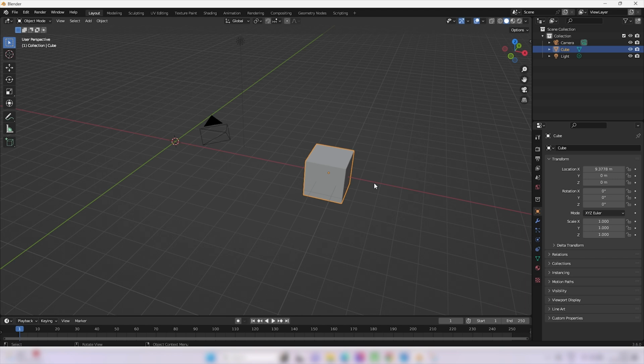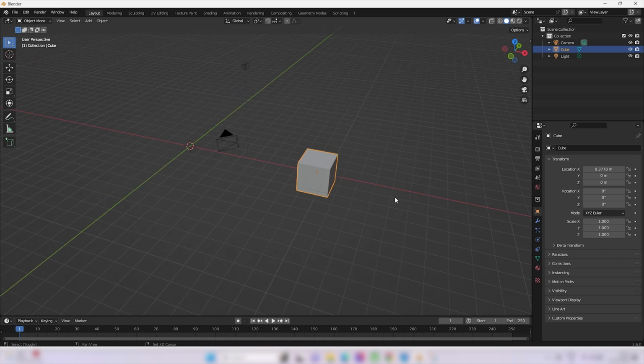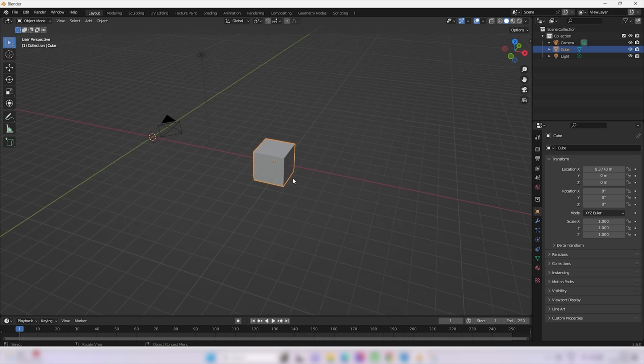Now we will see rotating the objects. R is the keyboard shortcut for rotating an object. So I select the object, I press R. Once we press R, the stroke is changed and the mouse icon is also changed. If I want to rotate only on the X axis, I press X and rotate the object. Yes, like this.